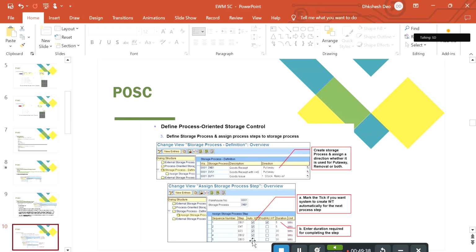And for the last step, never check this one, just for your information, because this is the last step. After that, the process is complete. You don't need any task.